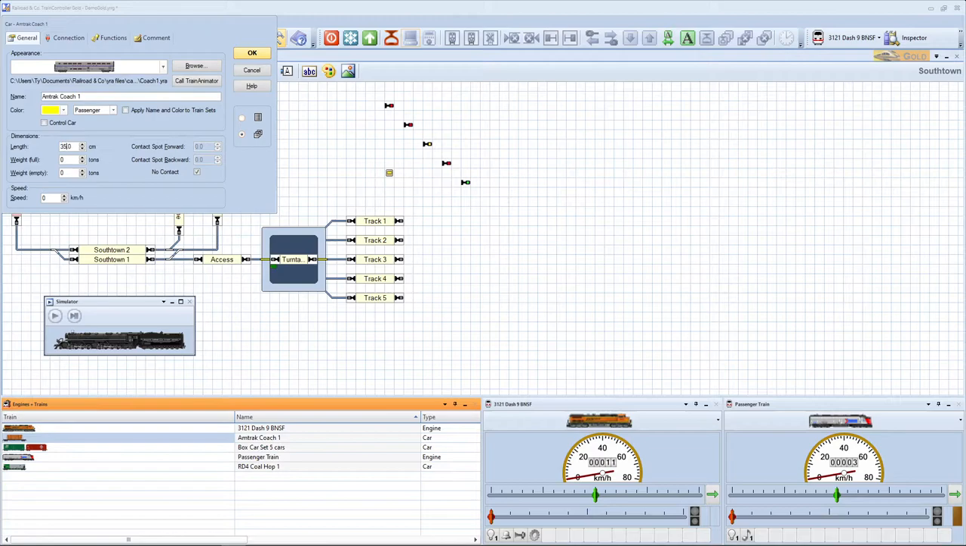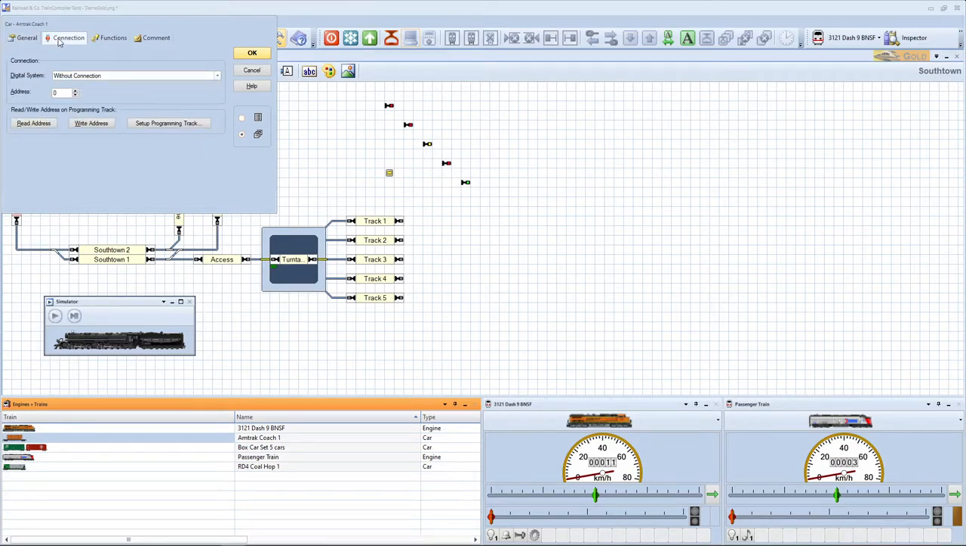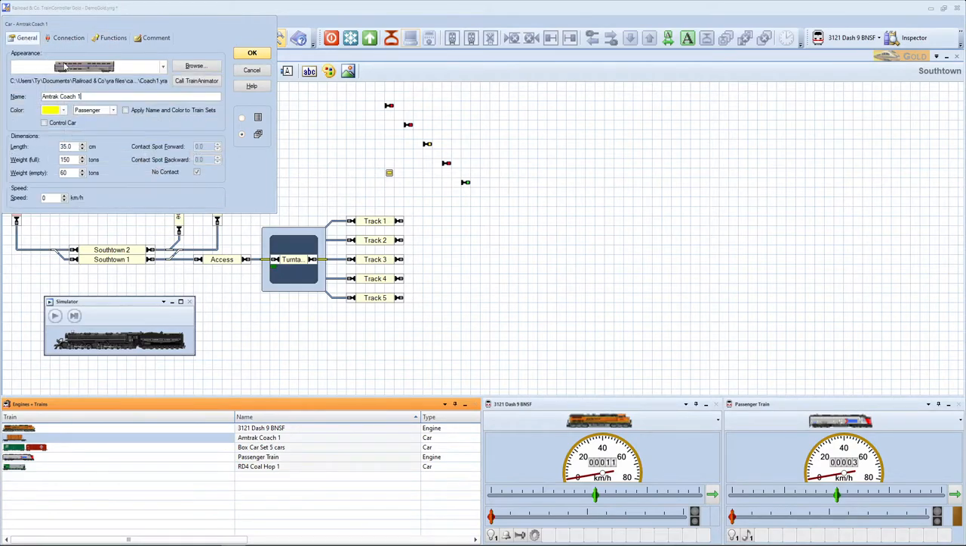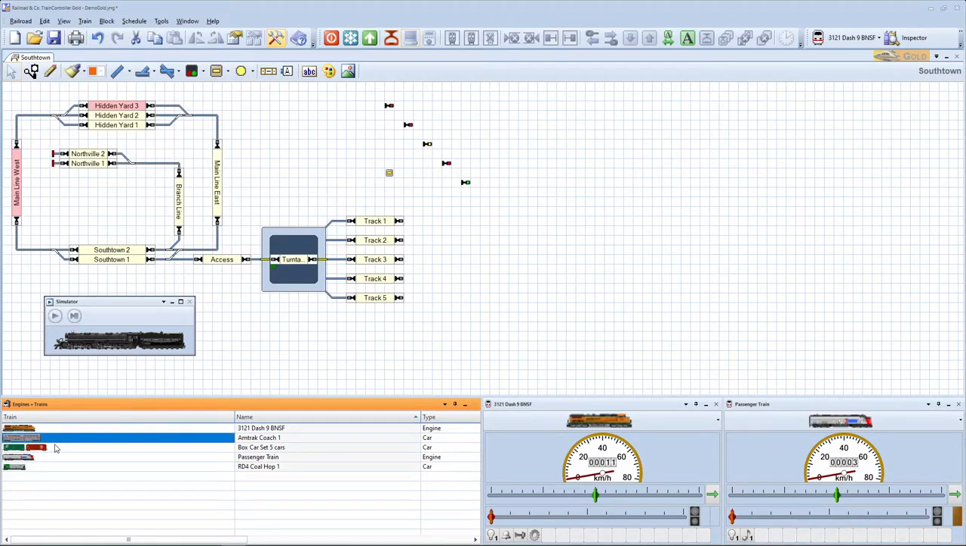We'll apply our length, 35 centimetres, our full tonnes, and our empty tonnes, and we're not going to have a speed restriction. This car does have a lighting kit, but it's not decoder controlled, so we have no decoder to set and no functions to set. So again, we're done. Now we have our loco, which we've configured at additional times, passenger train and our freight, and we have a passenger car and two freight cars. So let's place them on the track.